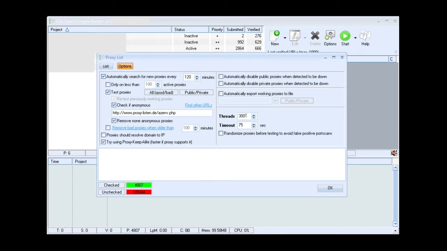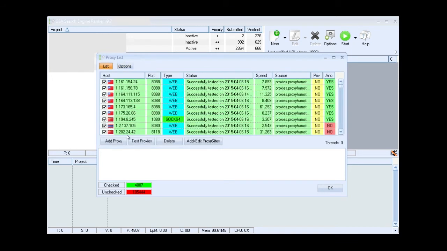Set the threads and timeouts for checking the proxies. Enable randomize proxies and automatically disable public proxies when down. Now that the options are set, you are ready to add your proxy API into SER.